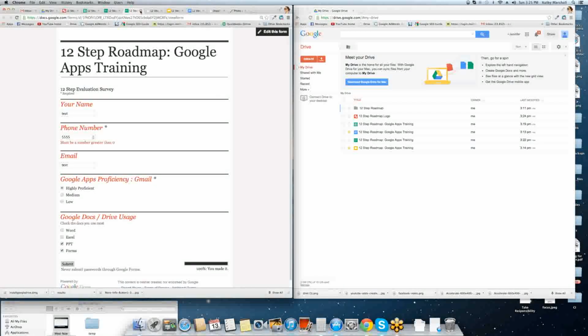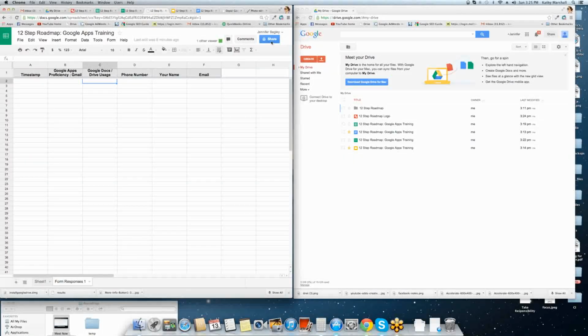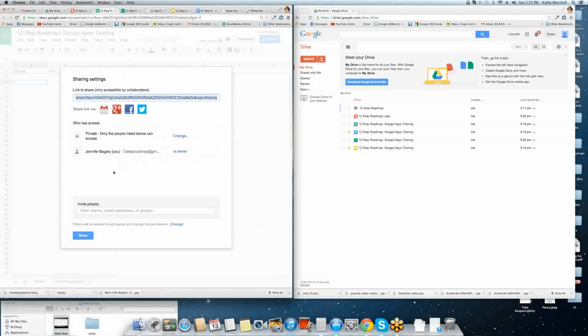Send form in this one. This is going to be edit this form. Let me go ahead and close down our form. And you'll notice the share button here. I'm going to go ahead and open this one. I'm going to click share. Now, as soon as you say share, you have the ability to take the link.